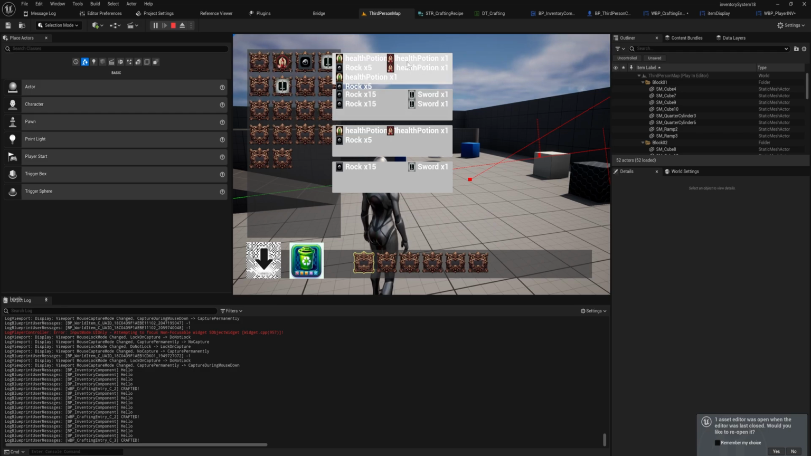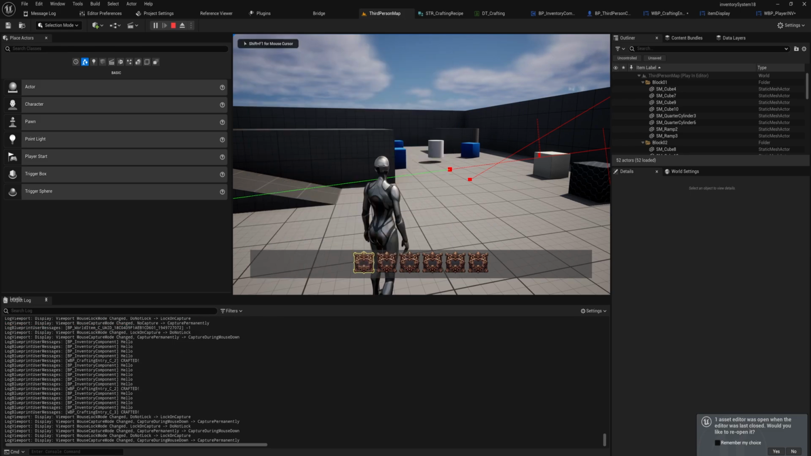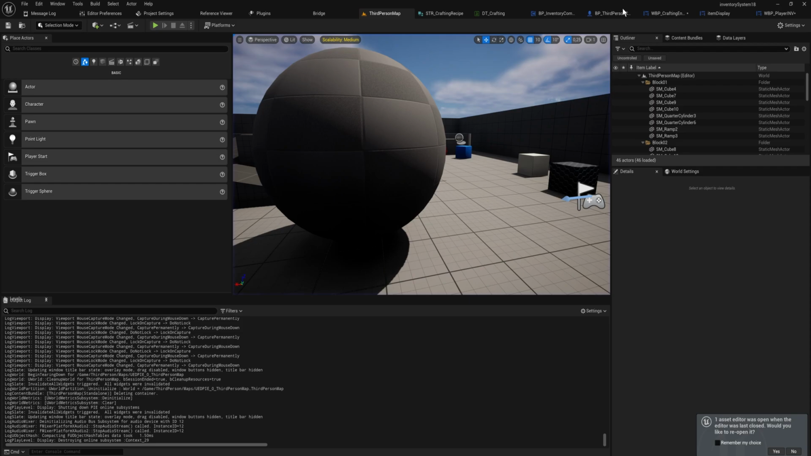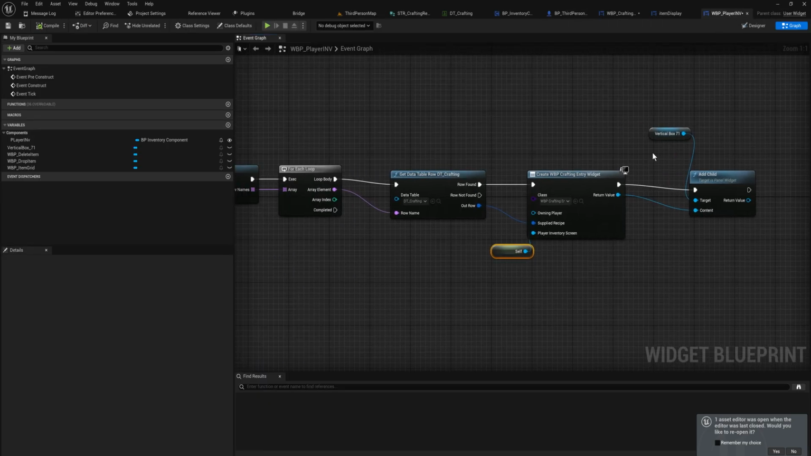Okay. This is a little bit of an issue because every time we open the inventory now, we're going to be adding more and more and more stuff to this, and obviously that's not what we want. That's easy enough to set up.